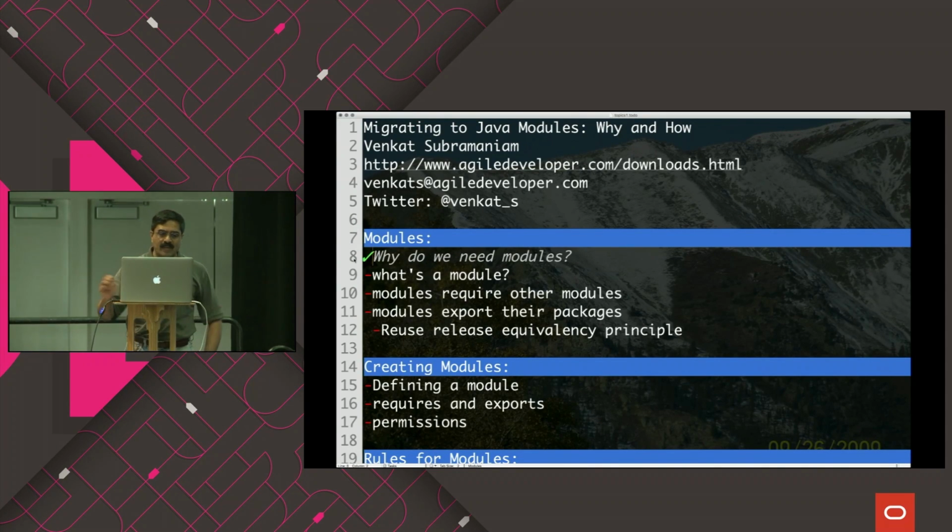And the point I want to emphasize here is modules predominantly were created not for you and me. This was really created for making Java itself modular. So if you were to take a look at the rt.jar in Java 8, depending on the version you're looking at, it's about 68 megs in size.